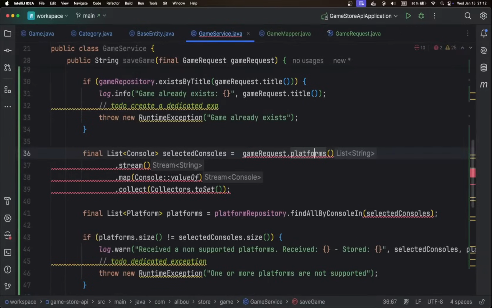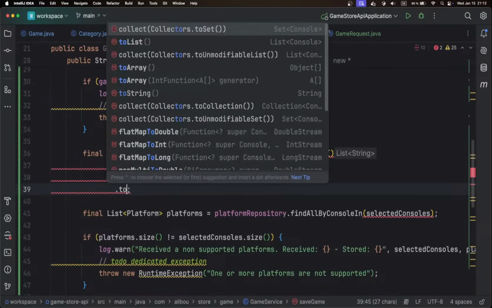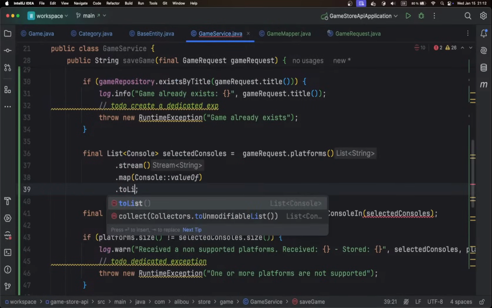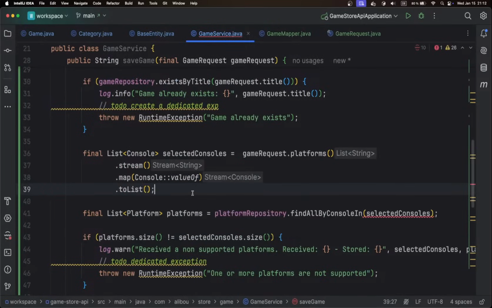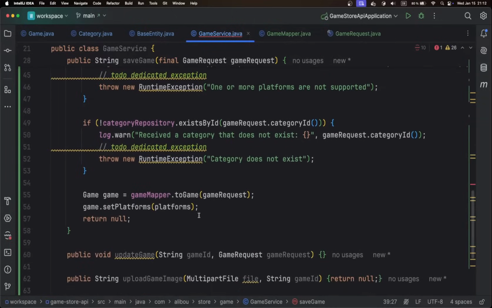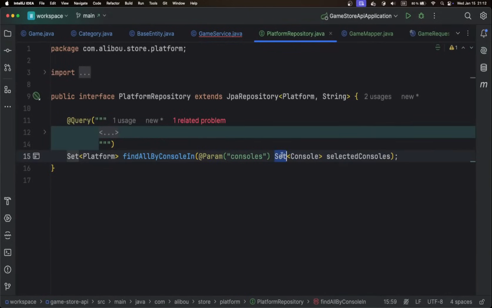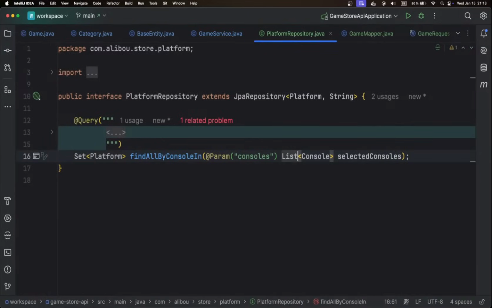All right, and here I can use toList. All right, so now we have everything. So now I can set, yeah, this one also needs to be a list instead of a set.